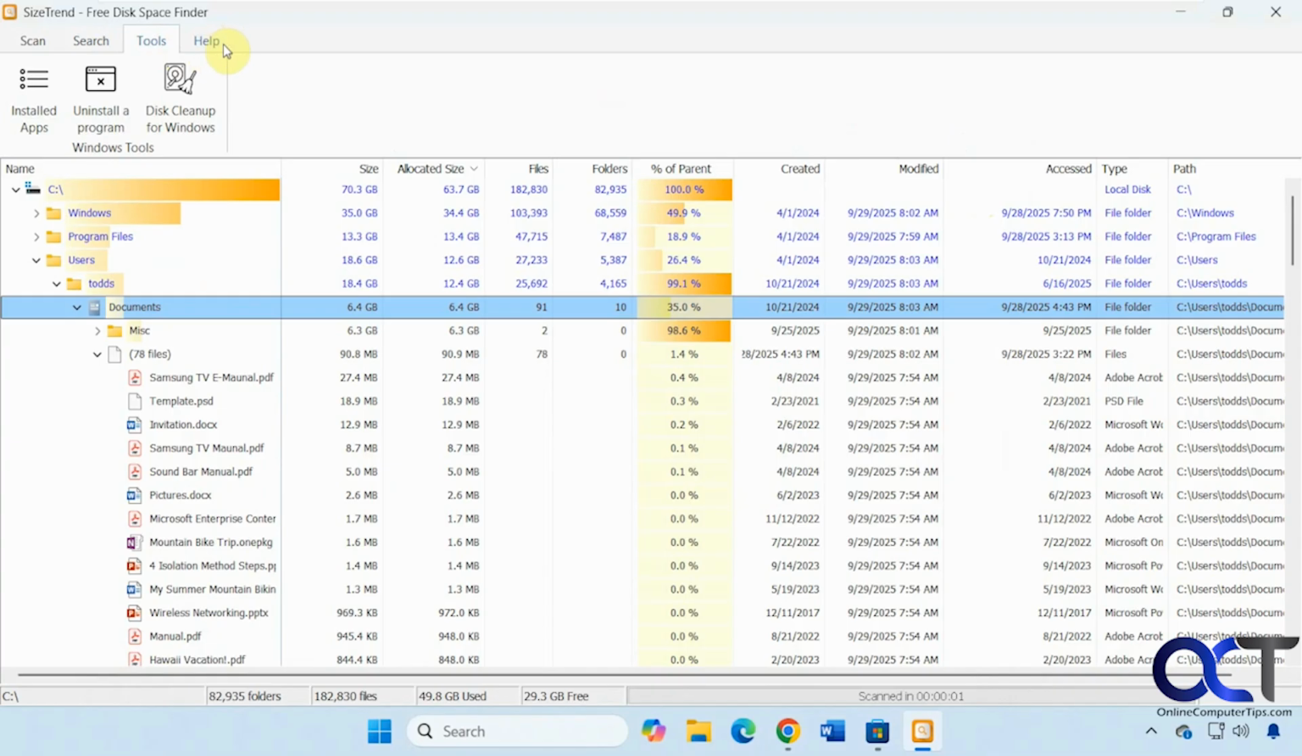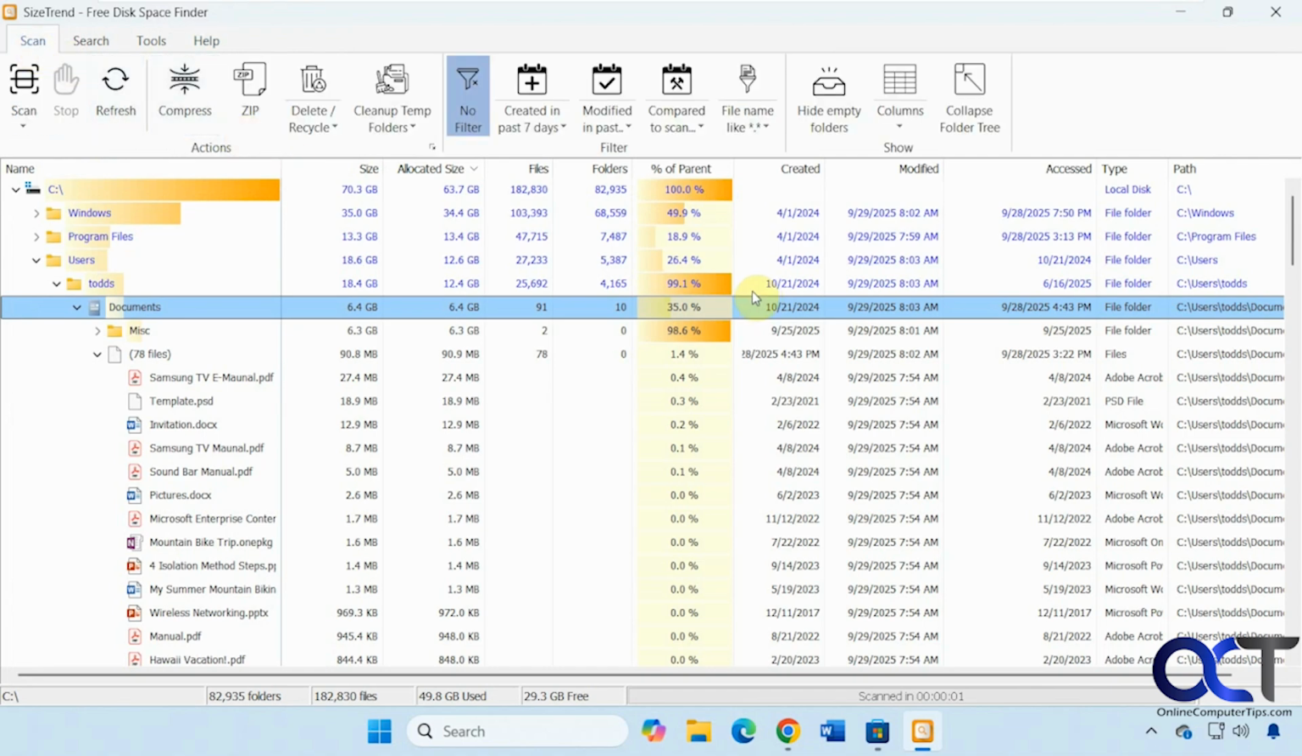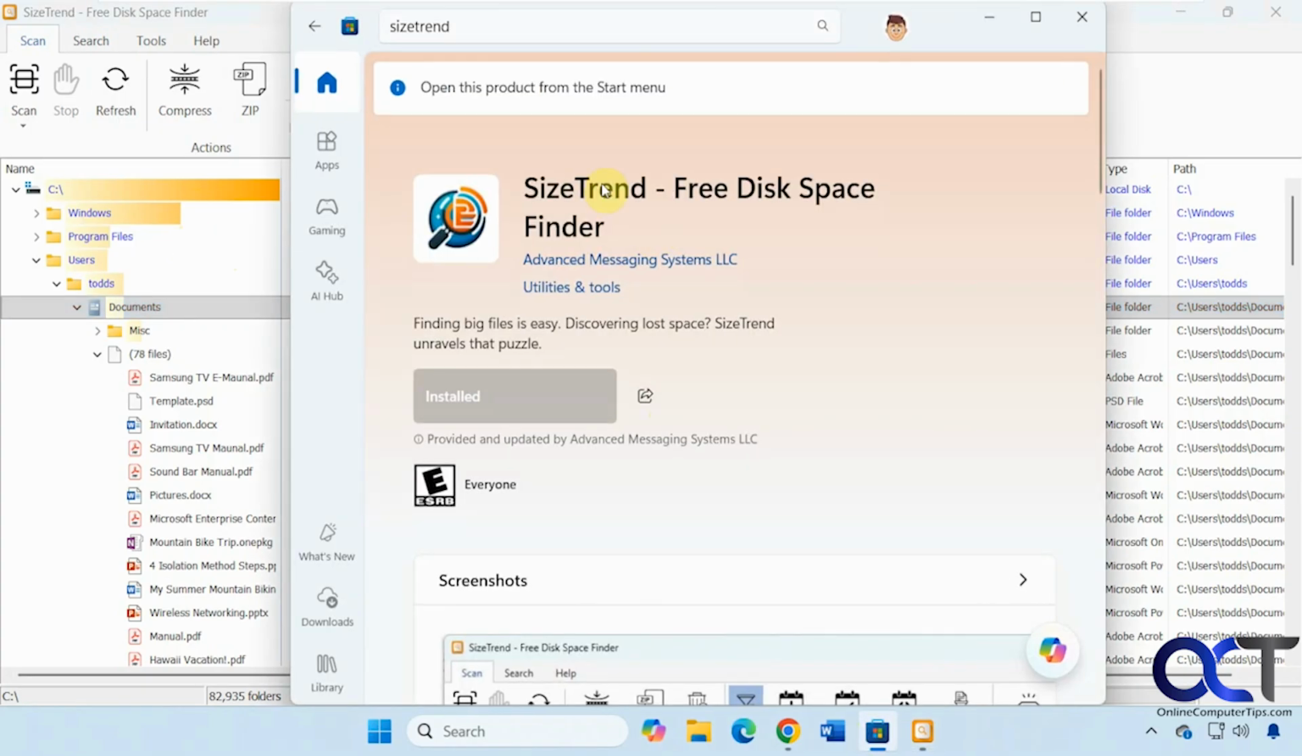Right, then we saw the Tools tab, which was not super helpful. And if you want to maybe get some help or register the product, you could do that from here. All right, so as you can see, it's a pretty effective program. So it's nice to have the search feature and the duplicate files finder, which many of these disk analyzer programs do not have. All right, so once again, just go to the Microsoft Store, do a search for Size Trend, download it from there, and give it a shot.